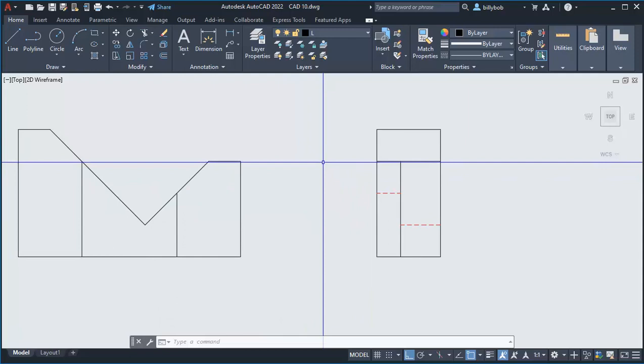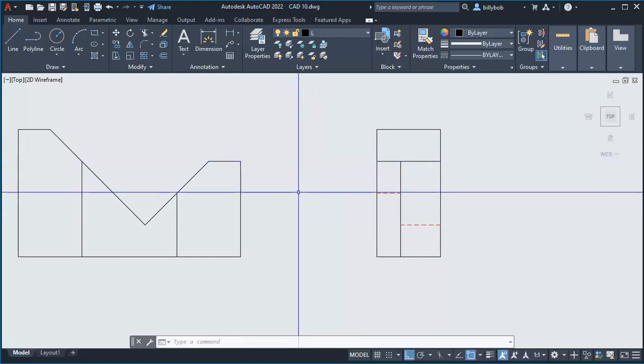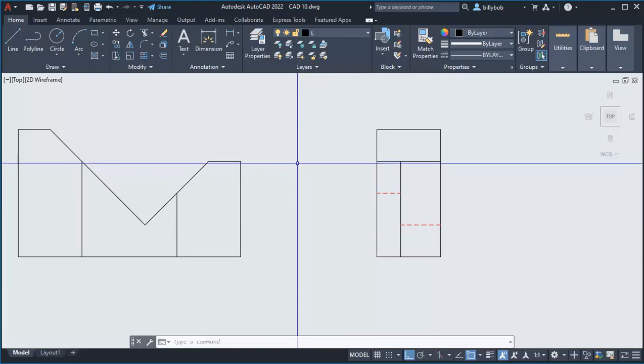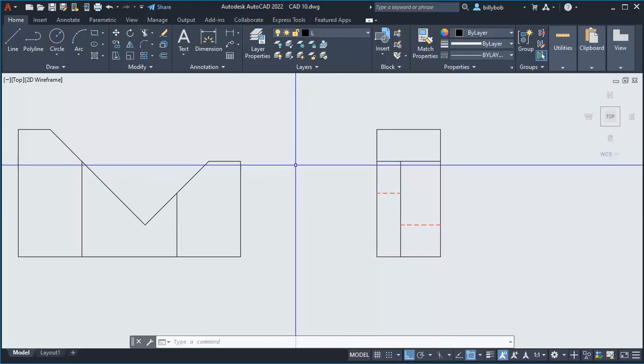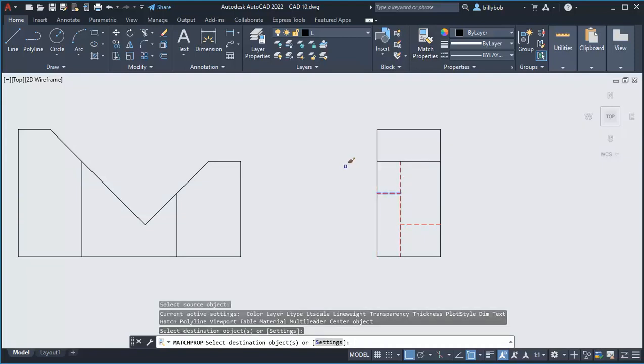Then this, yeah, from there, that would be hidden, wouldn't it? Alright, this line here would be hidden. So let me do match properties of this and that.